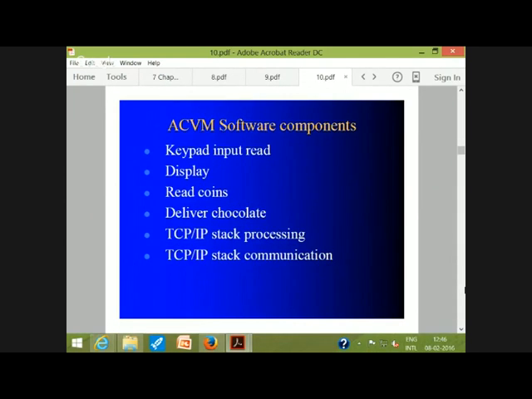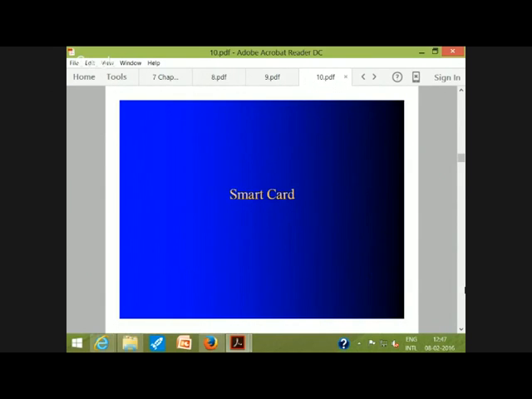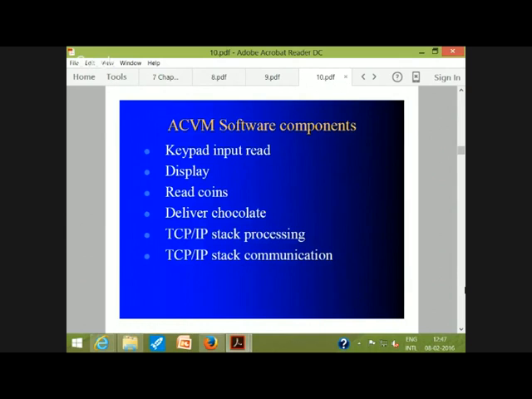Then the software components: keypad input read. When you're typing on the keypad, those inputs should be read. The display, your graphical display, reading coins, and delivering your chocolate. The software will control this part. Then TCP/IP stack processing and communication. So this is an example of an automatic chocolate vending machine. These are the different hardware and software that are being used.